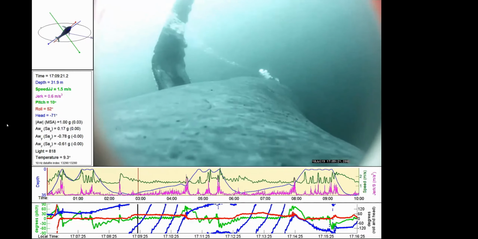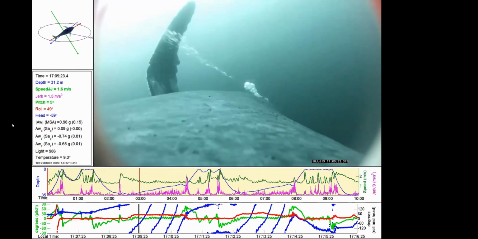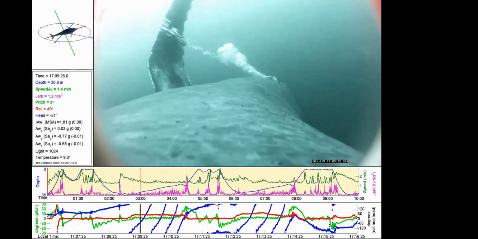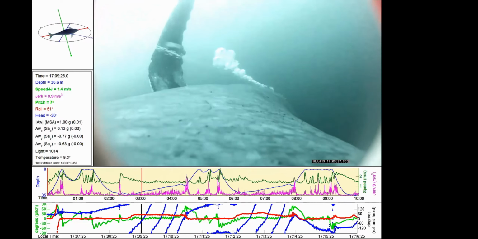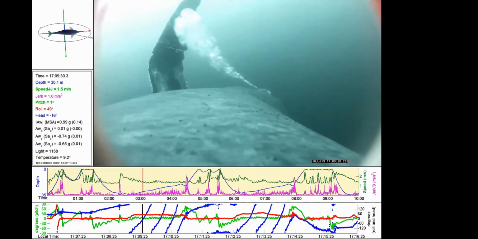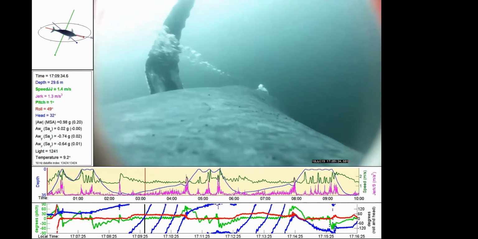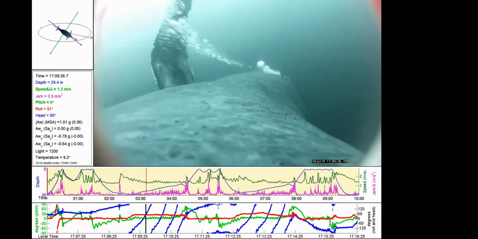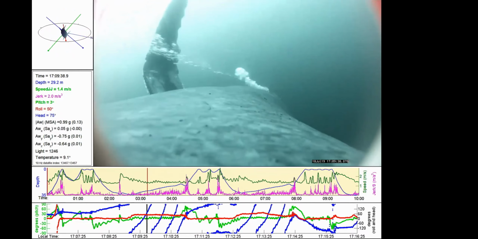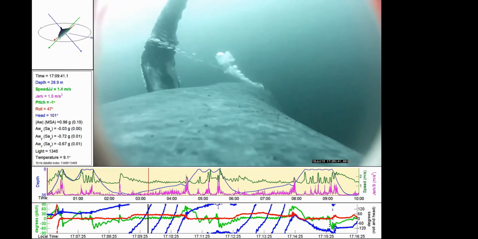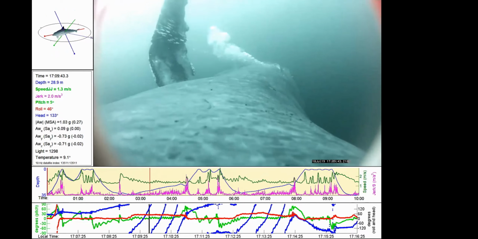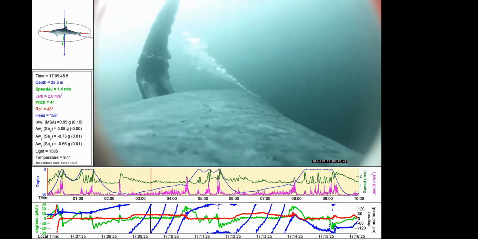And so what we're seeing here is a really cool example of where you can use both the camera and the video as sort of feedback and validation for each other, right? So we're using the camera to say, okay, we know exactly when the whale starts bubbling, right? Because we can see it on the camera. And then we're using the data to say, oh yeah, we know the whale is turning, and we know it's turning in a specific direction because we can see the change in the heading.